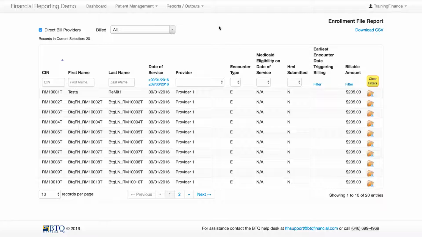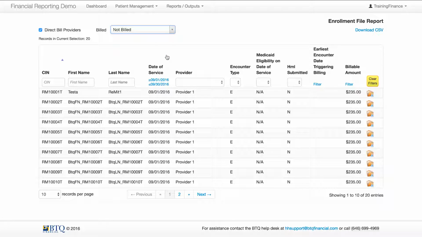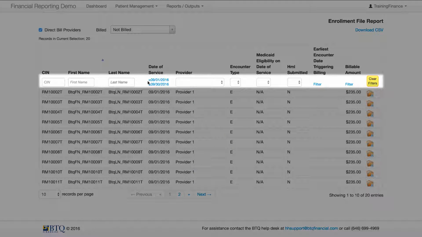Additionally, there's a billed filter at the top of the report. Choose All to view all service dates, whether billed or not billed. Choose Billed to view claims that have been billed, or choose Not Billed to view just claims that have not been billed. Like other reports in the BTQ Health Home portal, you can sort by clicking the column name and filter using the text, date, or drop-down filters under the column headers.